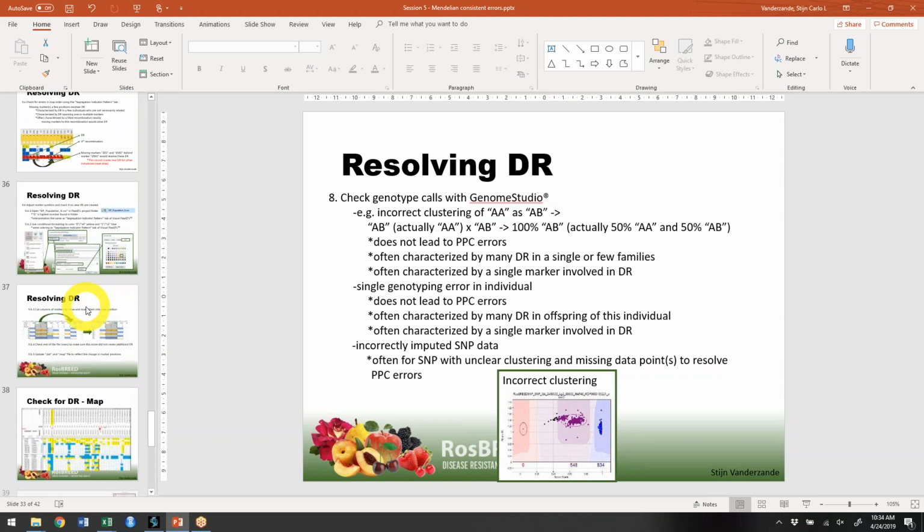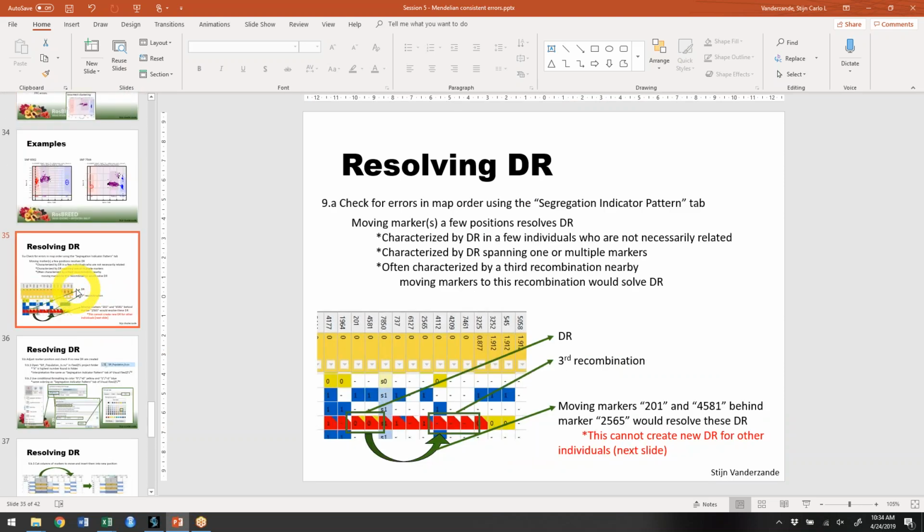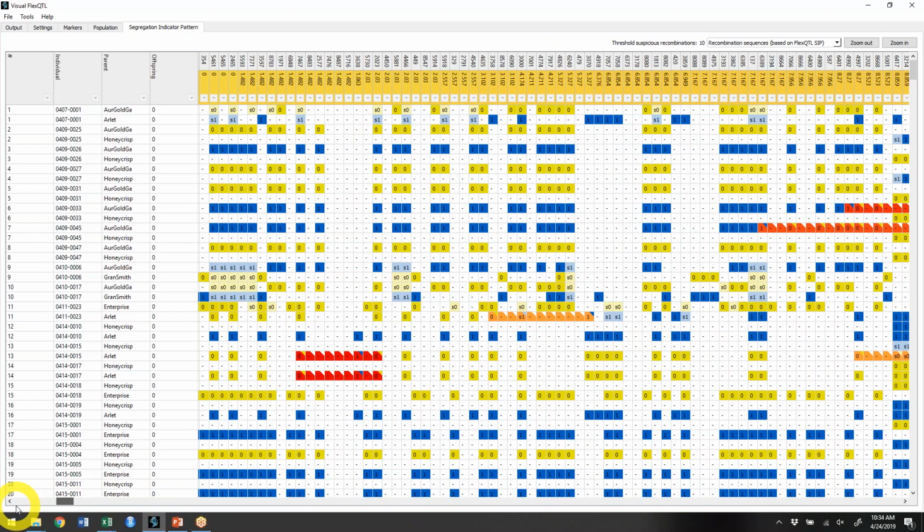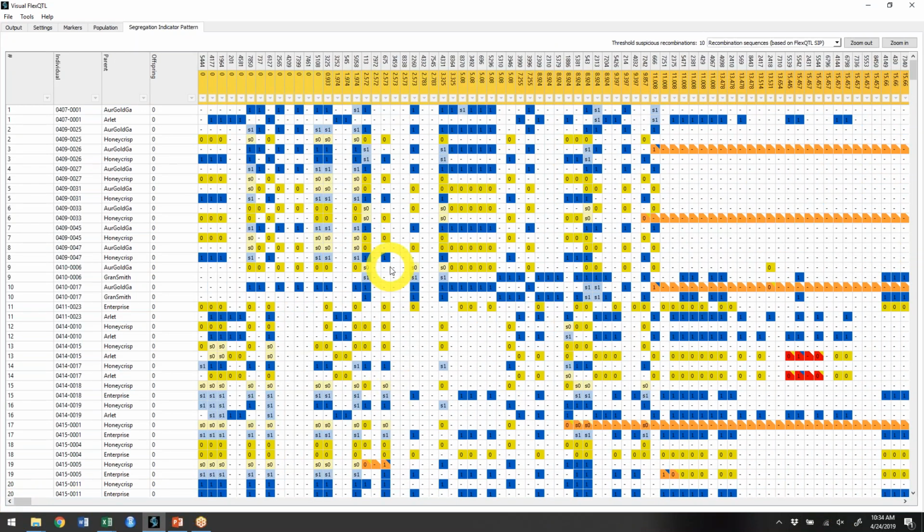Now, there are other issues with double recombinations, and that is our map. And actually, I'll show you a real life example, if you can find it again. It's at the very beginning, and it's in a parent, it's only happening in Ginger Gold as a parent. So I said before, I come back to filtering.